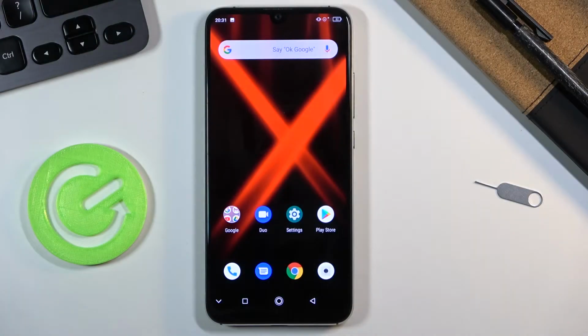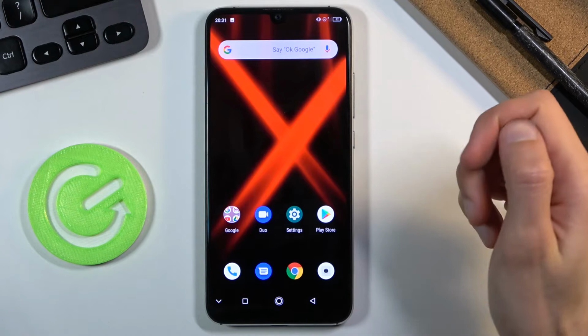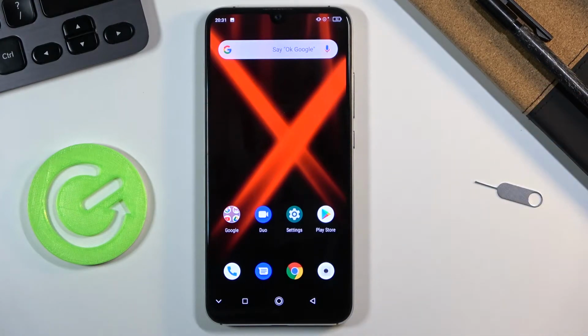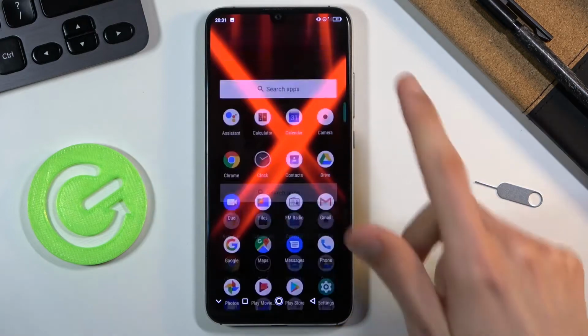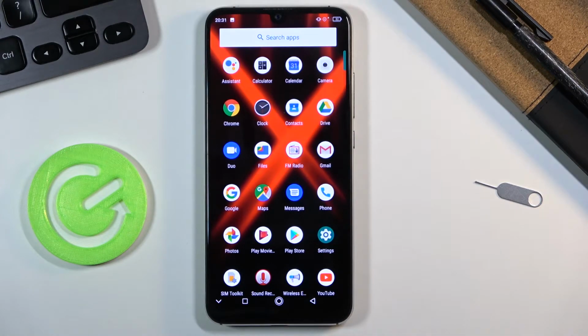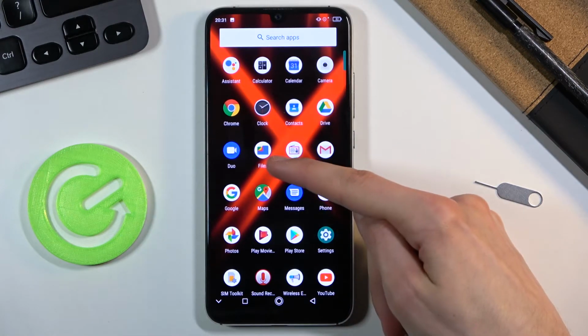Welcome, in front of me say UMIDIGI X, and today I'll show you how to transfer files from, for instance, your phone to an SD card or vice versa. And to get started, you want to open up the Files app, which is for me right over here.